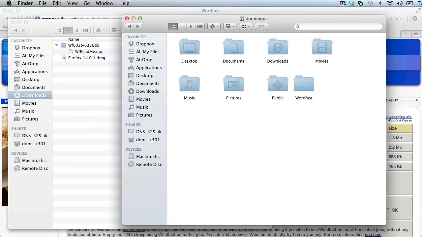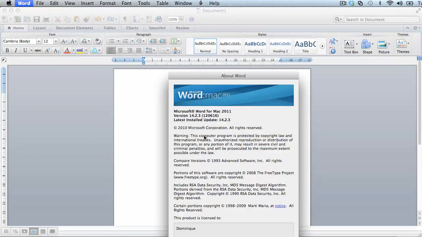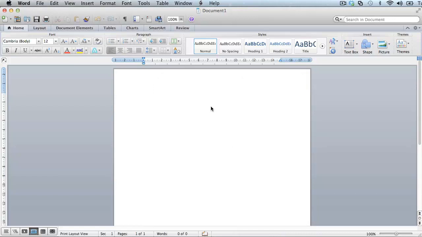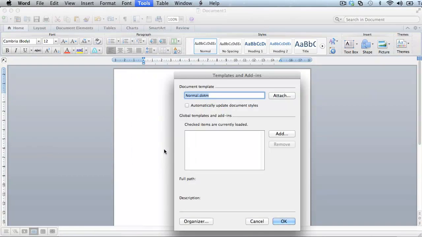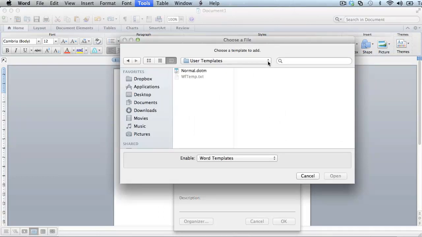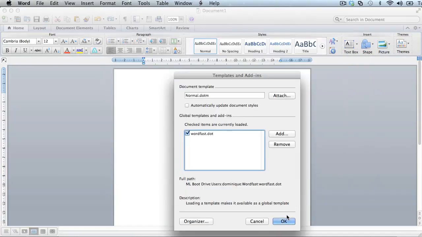So now I can go to Word. And here, by the way, I'm running the latest version of Word for Mac 2011, and this is the latest update as per August 2012, 14.2.3. So what I need to do, I need to select Tools, Templates and Add-ins, and here I need to add the Wordfast template. So I know that it's in my home folder, and under that folder the Wordfast folder, and there is the Wordfast template. So I open it and I click on OK.